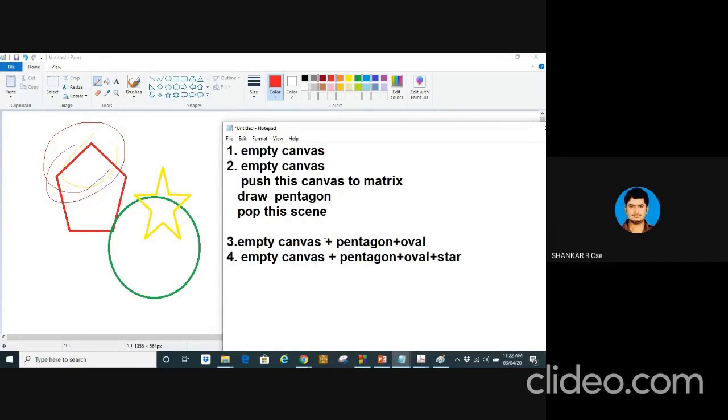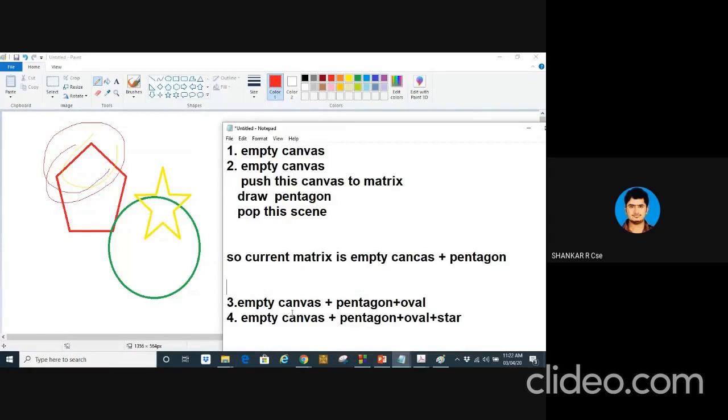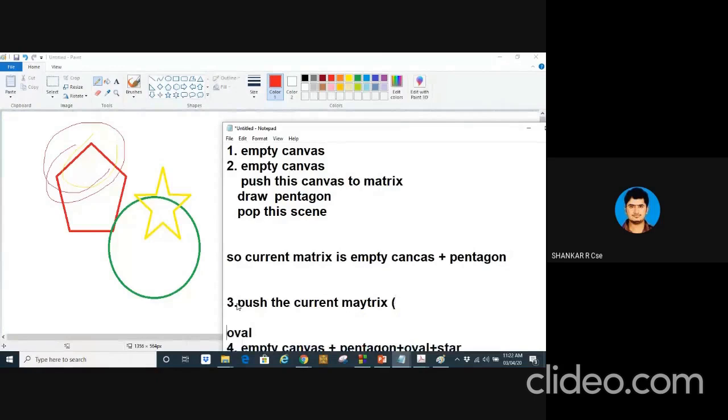Next one. For the oval shape, what is the current matrix now? The current matrix is the empty canvas plus the pentagon. Now, for the second task, you should draw the oval. So, push the current matrix. That is this one. The current matrix is this, so push the current matrix. Then draw the oval.